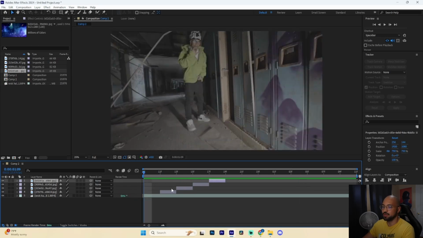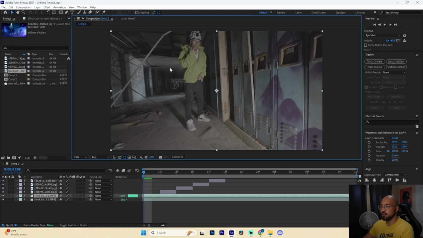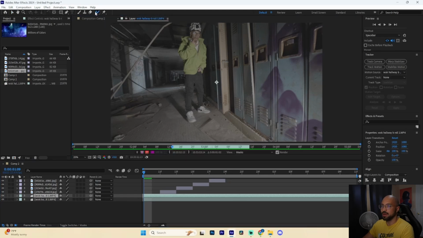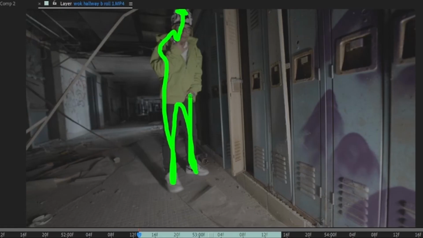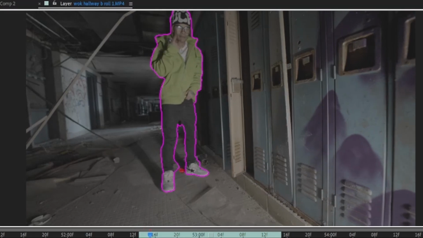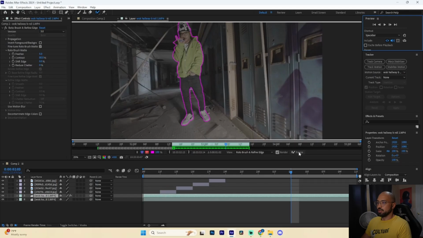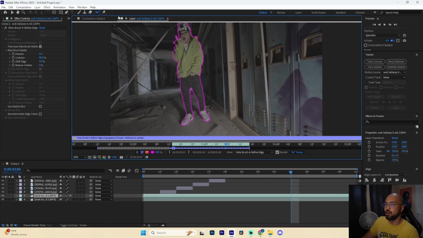Now what we want to do to get our subject on top of those PNGs, we want to Control D on our layer. Double click on it, and we're going to rotoscope the subject out from the background. So we're going to press on the Roto Brush tool. I'm going to go ahead and roto brush the subject out from the background. Once that's done, we're going to go ahead and press freeze. Once that's done, we're going to go ahead and close out of our layer.